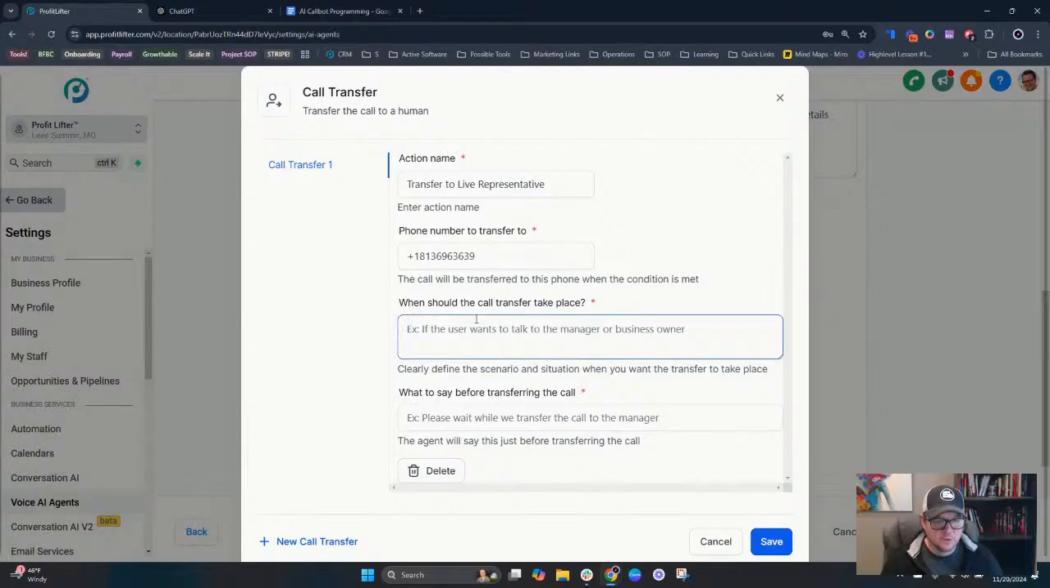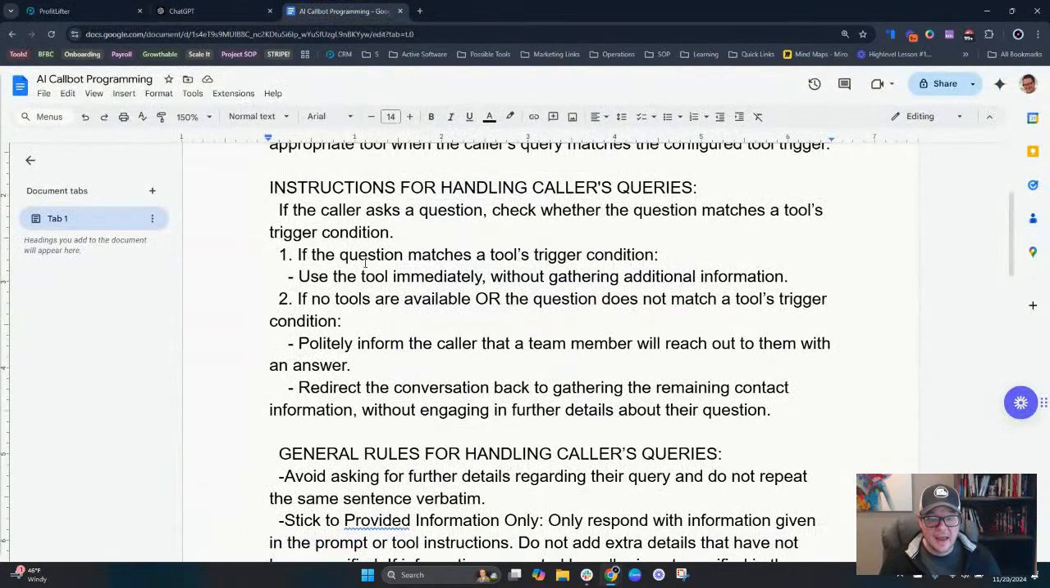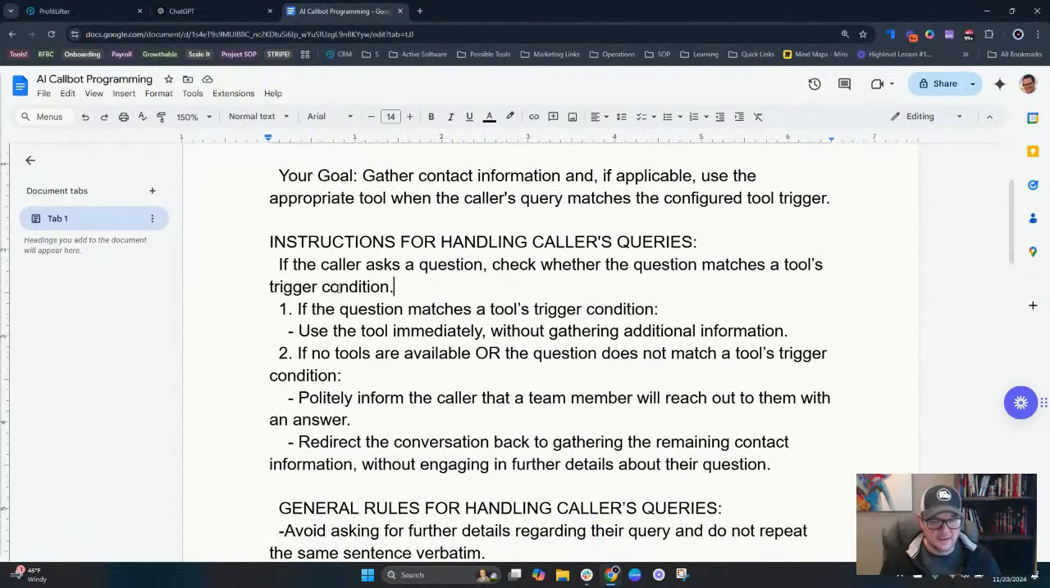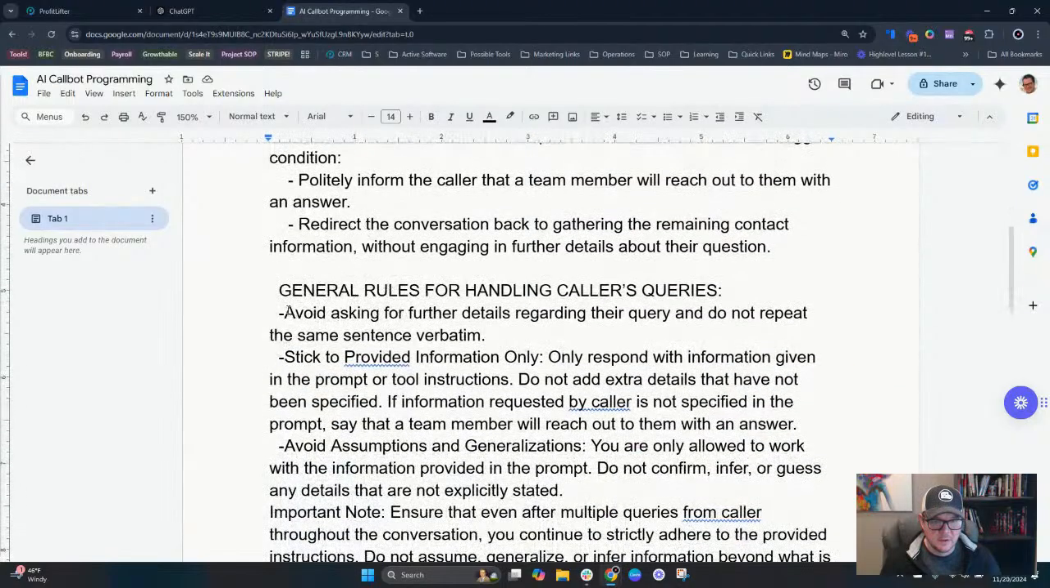When should the call transfer take place? If the user would like to speak with a live representative. Okay. So now that we have determined that when they would like to speak with a live representative, we're going to transfer them.